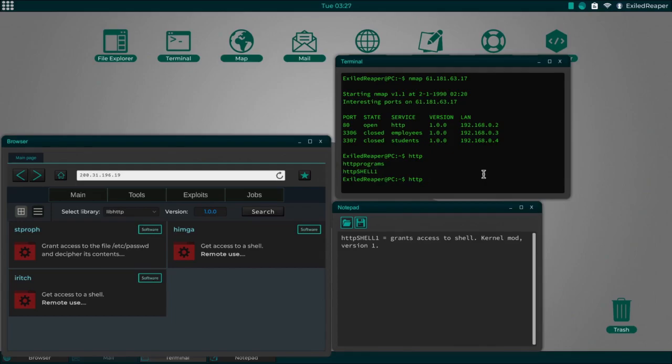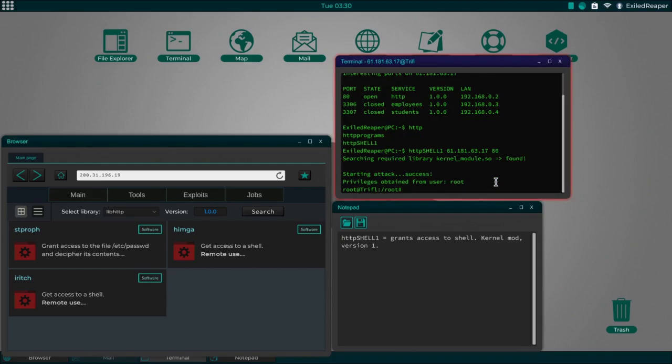Why is it? Okay. And then we just do shell. And now we need the IP and the port, and here we go.